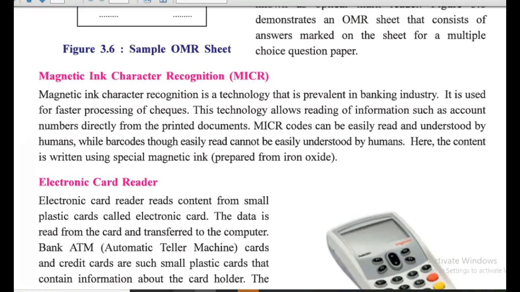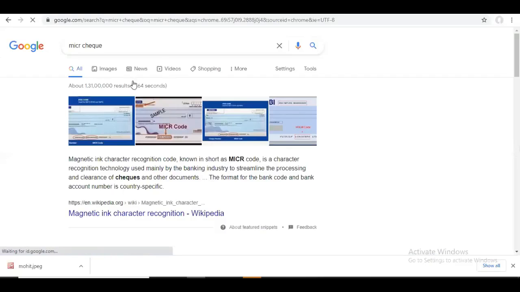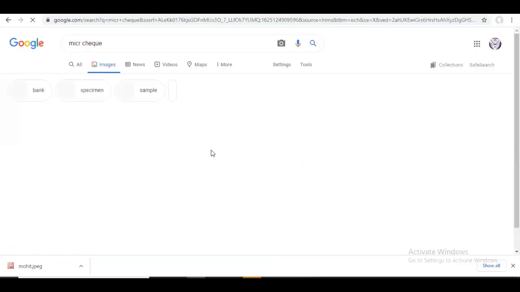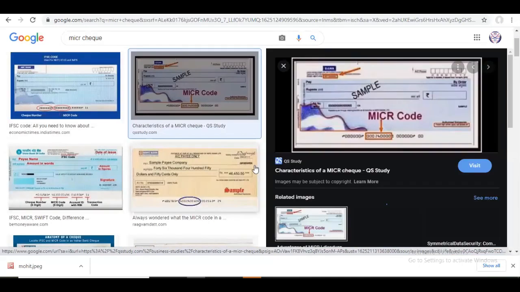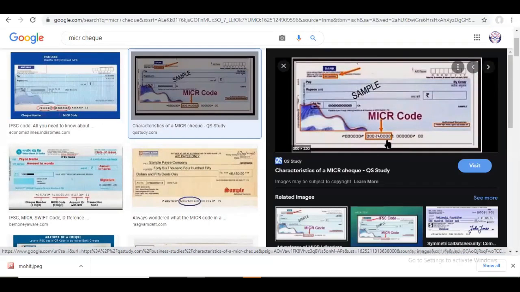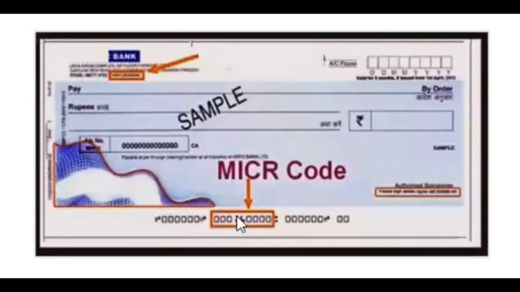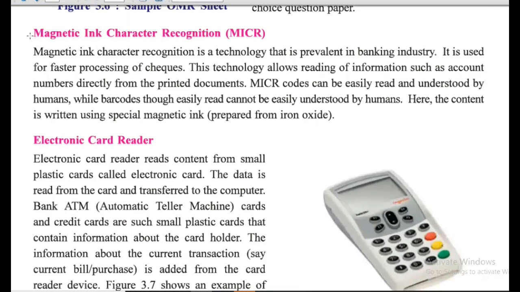Let's see one example of such a check. You can see at the bottom of this, there is one code which is different from the other font. This code is scanned by the magnetic ink character reader. And that magnetic ink that I told you about is a special ink with which it is written, and that ink is prepared using iron oxide.